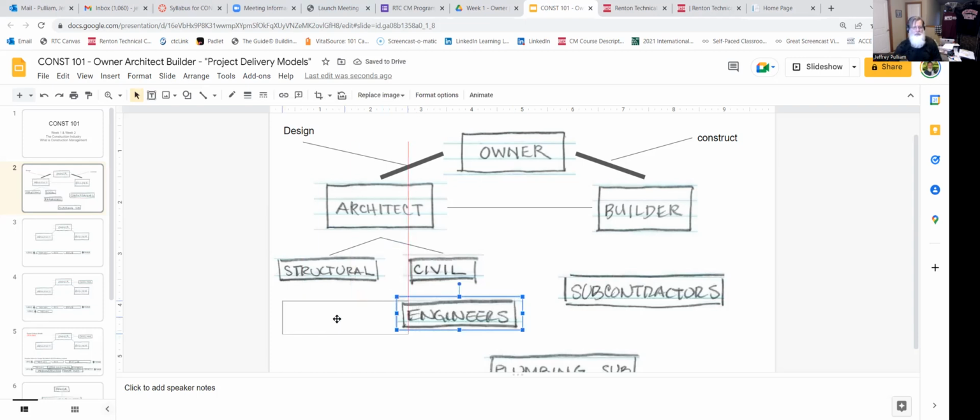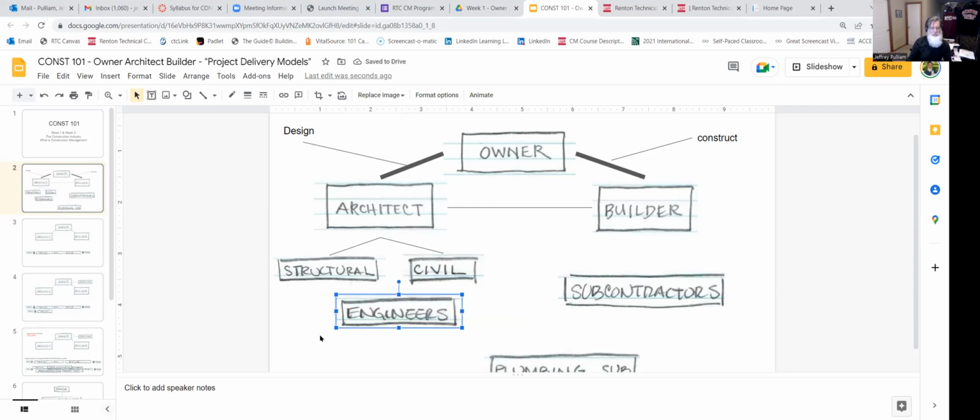And then in the end, there are also some additional engineers that might be relevant to a project: electrical engineering, mechanical engineering, plumbing engineering. As opposed to electrical, the mechanical, right? Plumbing, heating, ventilation, air conditioning, that's all engineered.